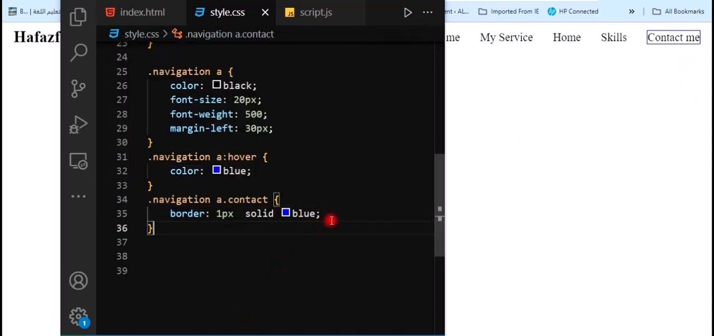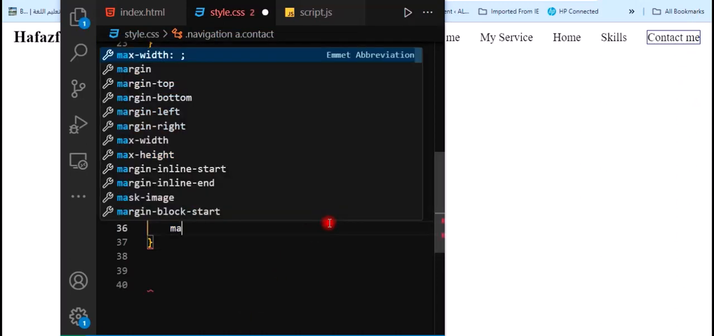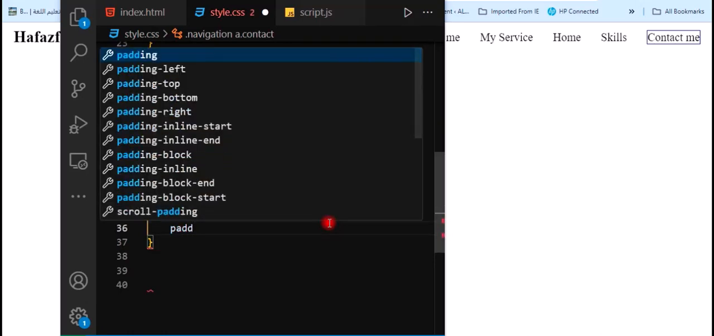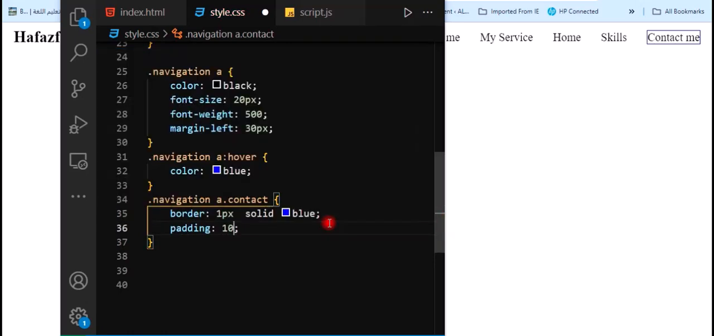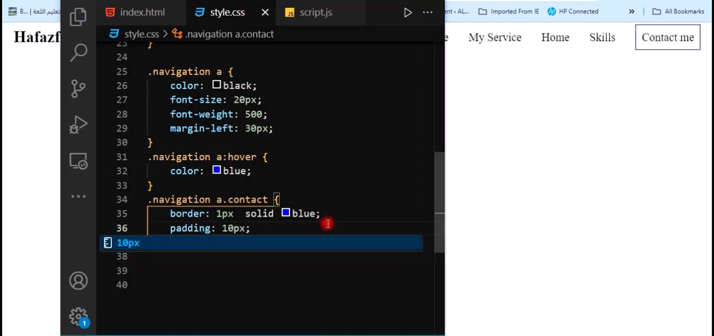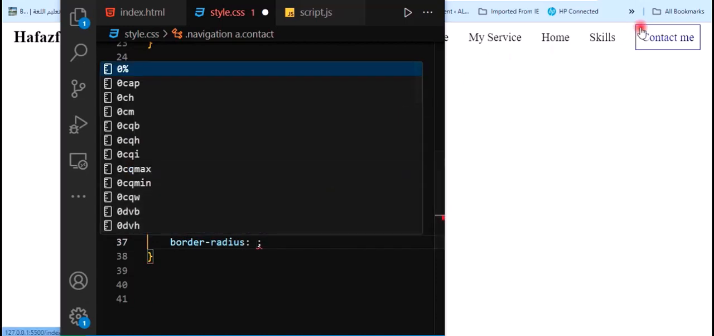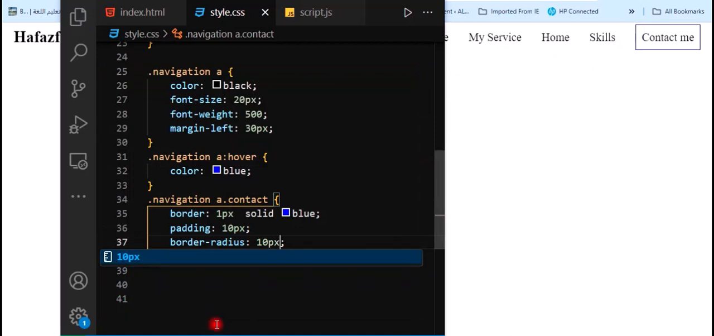So now, let us add the margin. Sorry, let's add the padding, the inner space. Let's add 10 pixel so that it will somehow look nice. Is it okay like this? Right? Now let's add the border radius. This border radius means that if you want the inner side to be curved, let's put like 10 pixel also so it will be curved.